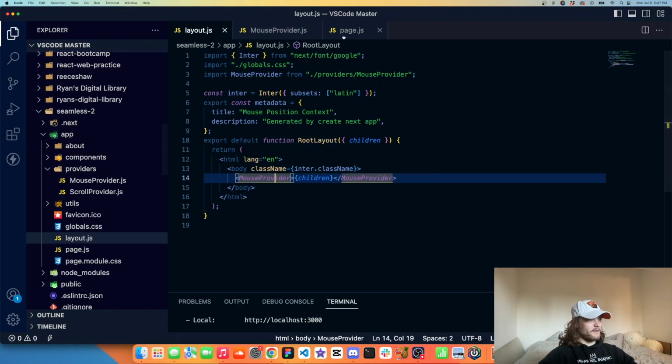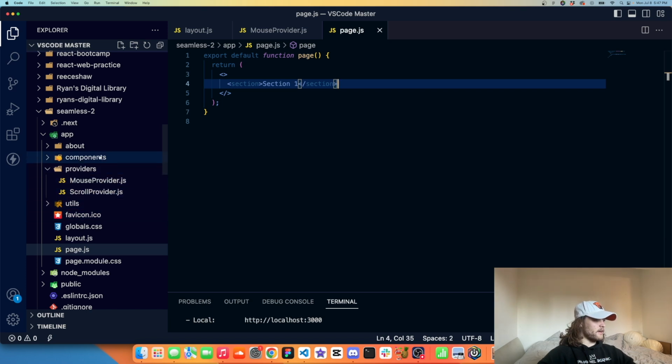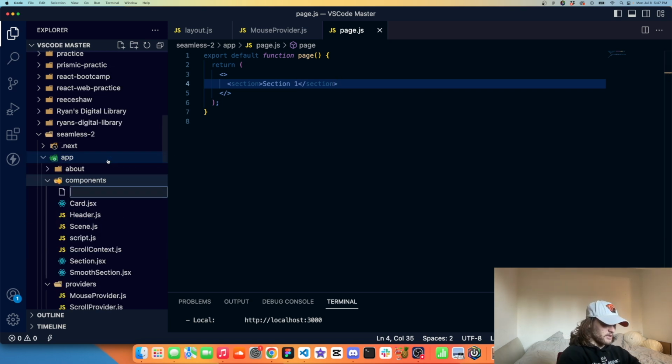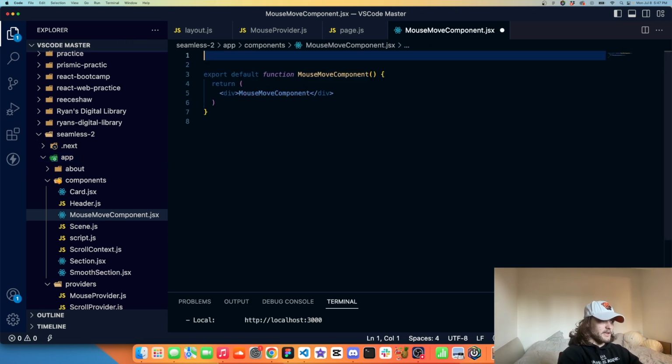So the next step now is we want to start putting our components here in the page over here. So we're going to make a component. We're just going to call it mouse move component.jsx, RFC, and this one is also going to be a client component.